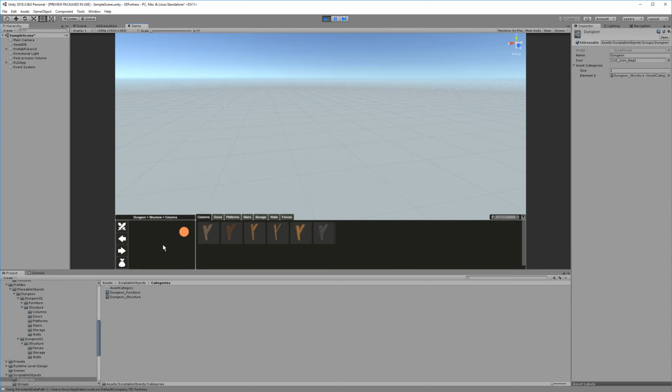Okay, so it's gone. The furniture's completely gone. The assets that would have gone into furniture when it loads have just not gone anywhere because it couldn't find a category that matched furniture.